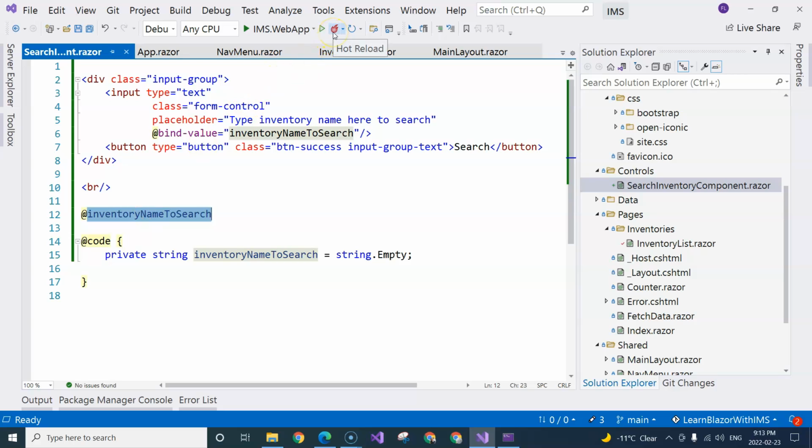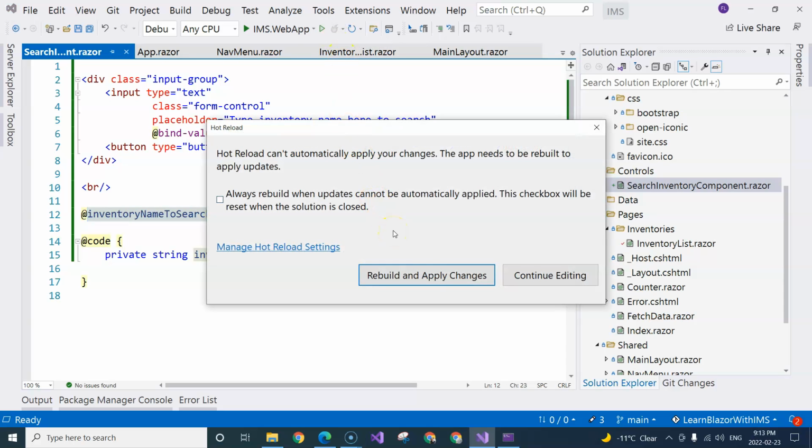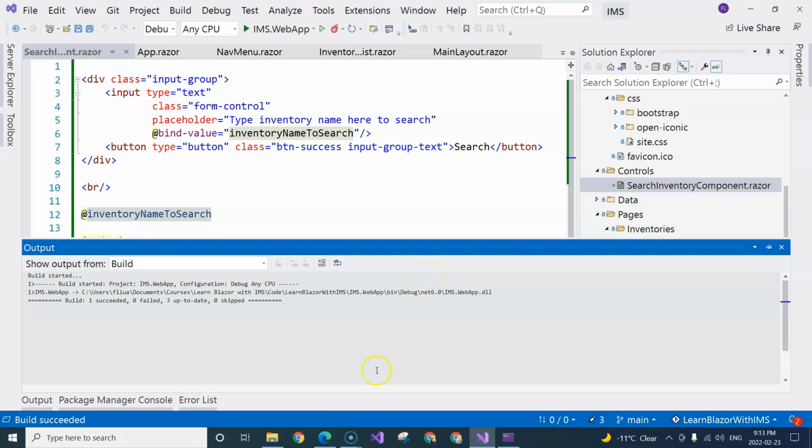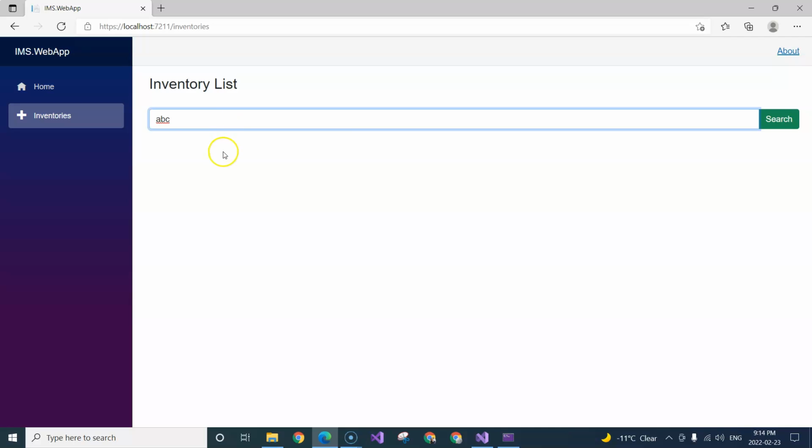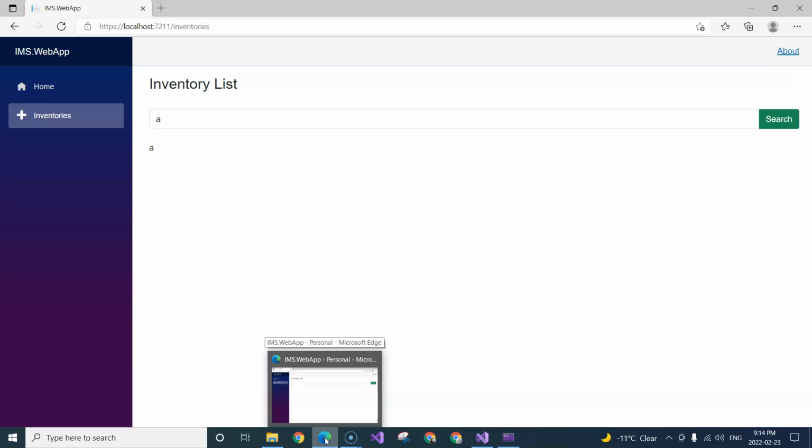Okay, so I'm going to click on this hot reload button, but it complains that I've got to do the rebuild. And then we go back to here. Now, if I type ABC, nothing's happening. But as soon as I tab out or click out, so let me click out, you can see that the variable value is displayed right here, right? And if I add something and click out or tab out, you can see that the value is again reflected. If I delete some letters, still when I click out, it's reflected. So here we're seeing two types of data binding, right?